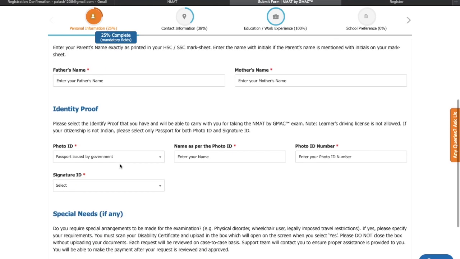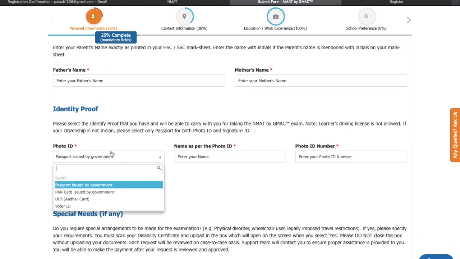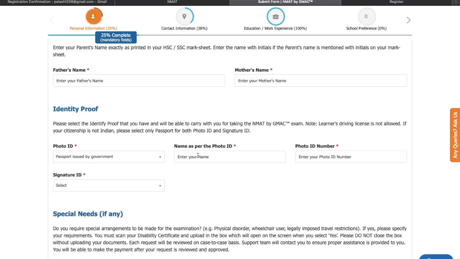Now is the important part, the identity proof. So you have 4 options for your photo ID. Either you can use your passport, your PAN card, your Aadhaar card, or you can use your voter ID. You have to put your name that is in the photo ID and the ID number.